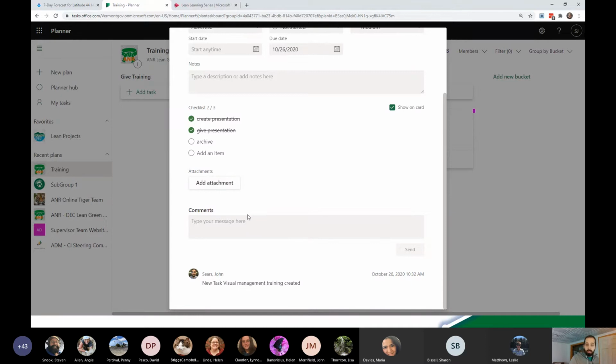There are also comments. I do not recommend that you use comments. They are very highly functional, but the problem is they will email everyone in the group that you have put a comment on, which is, I imagine, useful for somebody, but in most cases, I do not want to send everyone in DEC an email that I have updated a task on Planner.